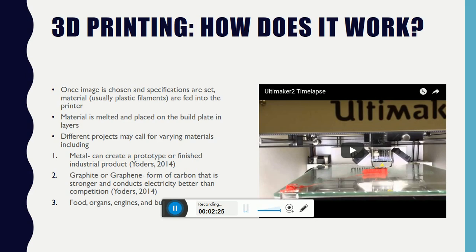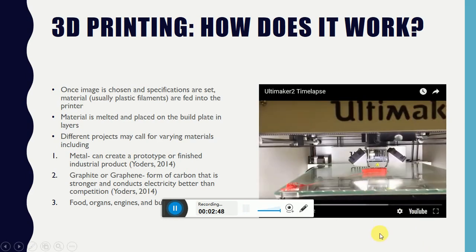There are pretty amazing projects where people are printing actual edible food, pieces of human organ, engine parts, and even buildings using 3D printing. This really short clip is just a little time lapse to show some perspective on what the printing process actually looks like. Watch a second or two of that.